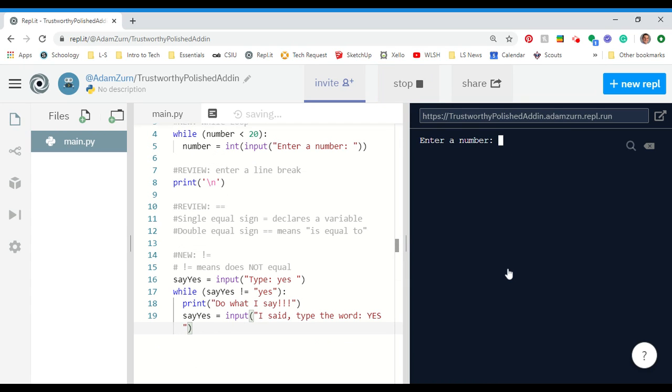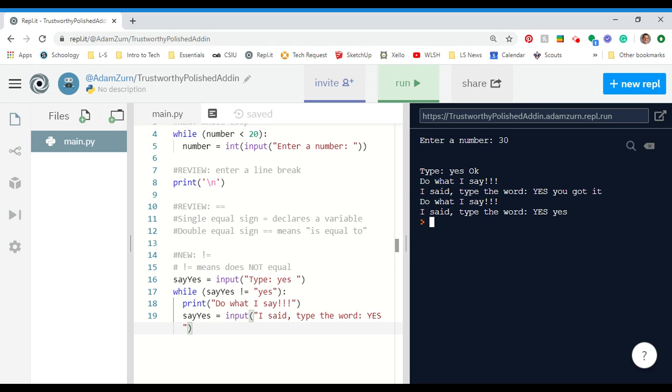All right. So first it wants me to enter a number. I'll say 30. That kicks me right out of the while loop. Now I'm in the second while loop and it says type yes. And I'm going to say, okay, I do what I say. I said type the word yes. And I'm going to say, you got it. Do what I say. I said type the word yes. Yes. All right, and we exit the while loop.